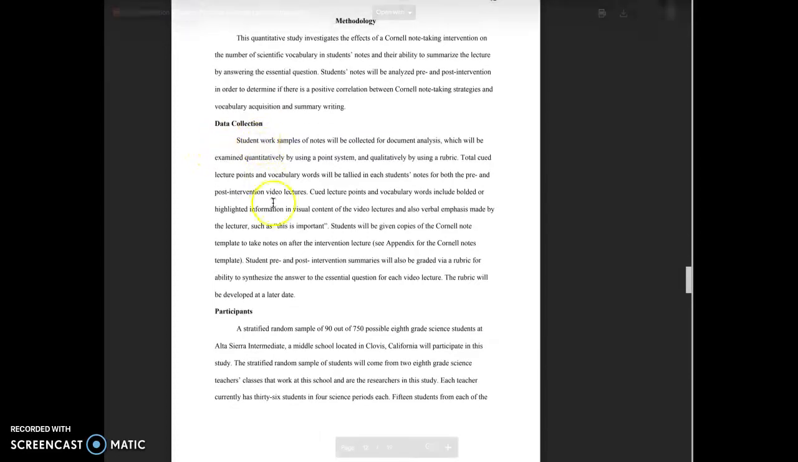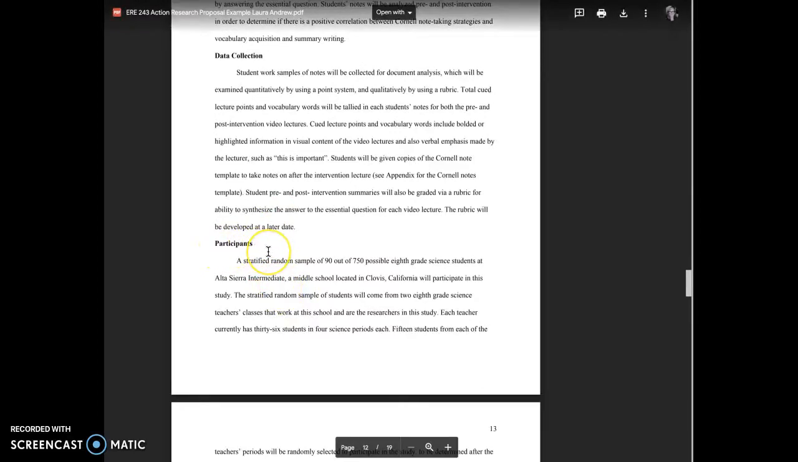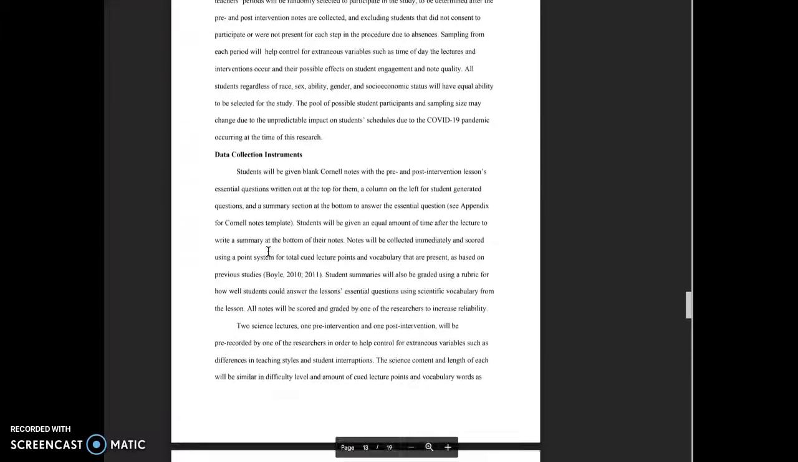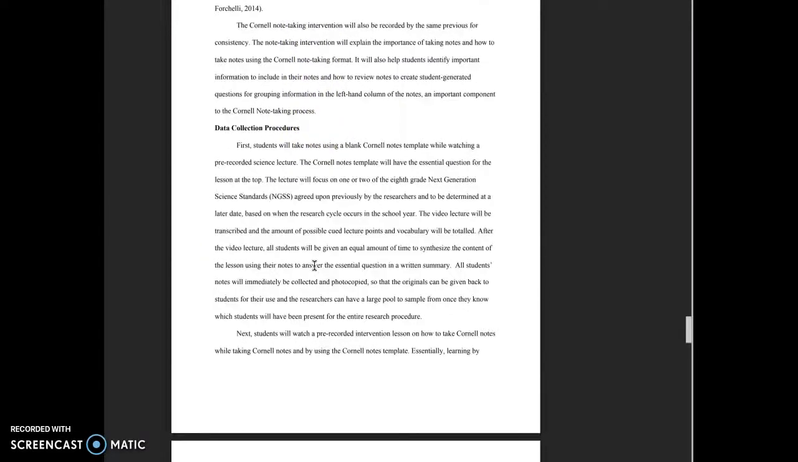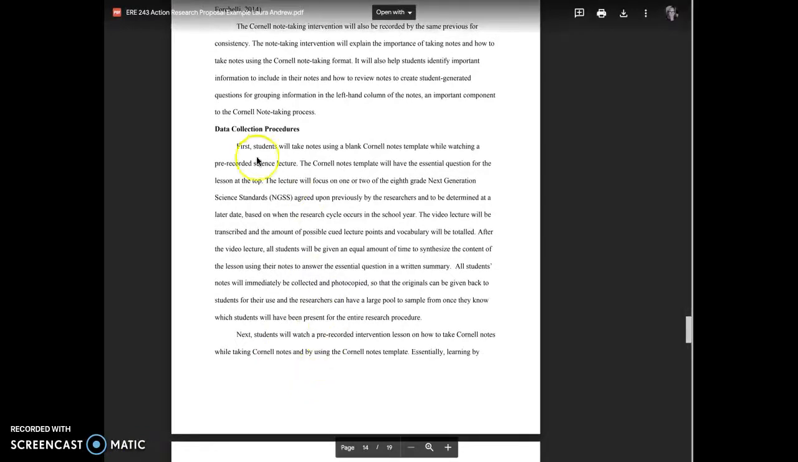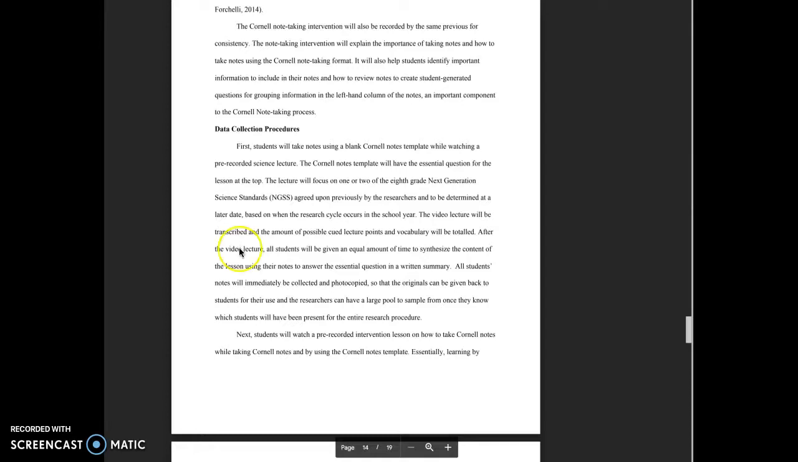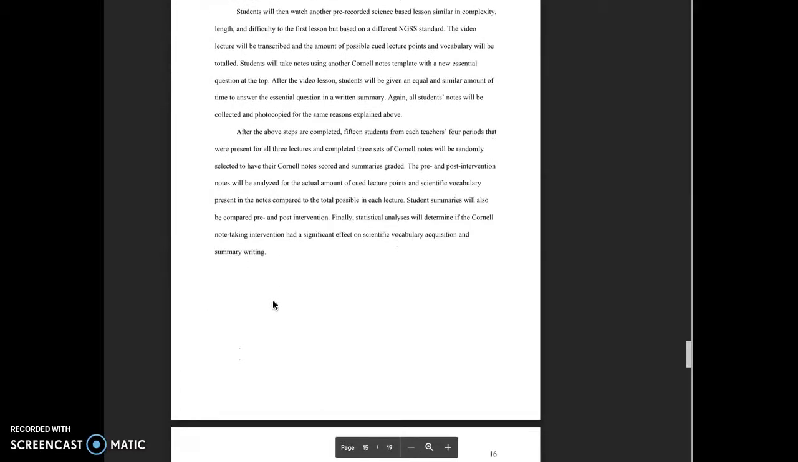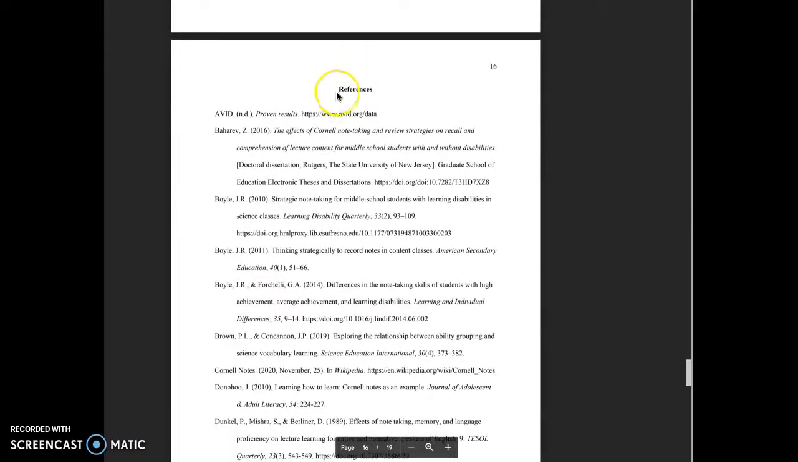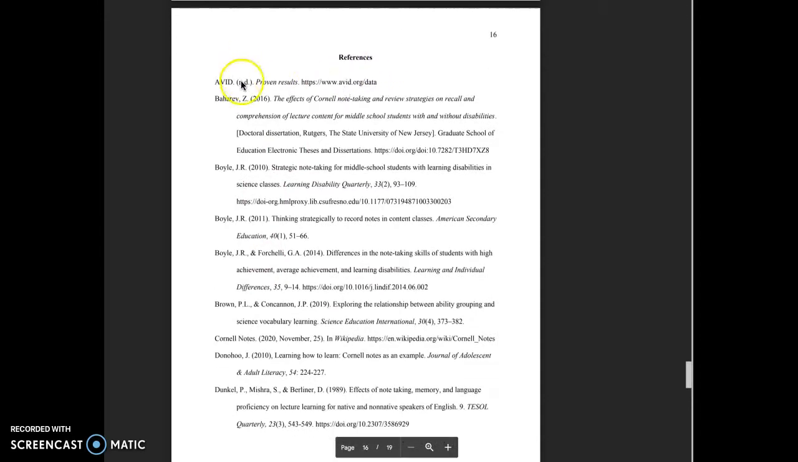We have data collection. Then the participants or the sample section. Data collection instruments. And then the procedures. So you see the data collection procedures are a narrative about exactly how you're going to collect the data. So I suggest taking the time to read these examples to understand. And then finally, the last section is again references. So it again has a centered bold title, and then you can see the references are in alphabetical order by last name, also in APA format.